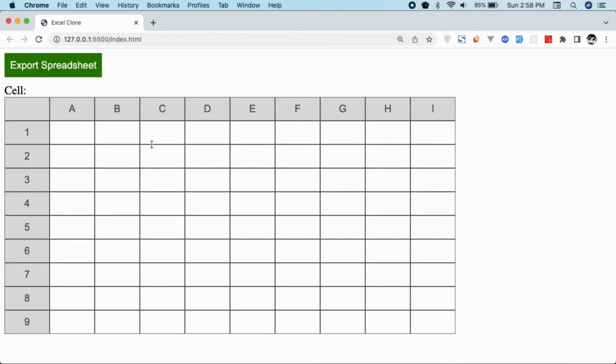Hello everyone and welcome to the MERN Stack. In this video we will be building a spreadsheet application using only HTML, CSS and JavaScript, in only around 250 lines of code. Using just that we will be creating this spreadsheet application, this beautiful one.